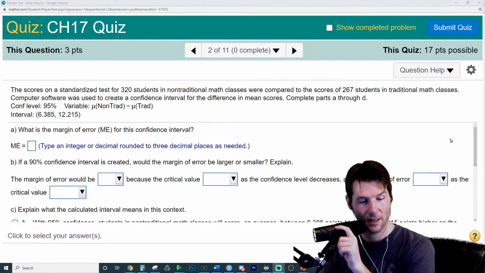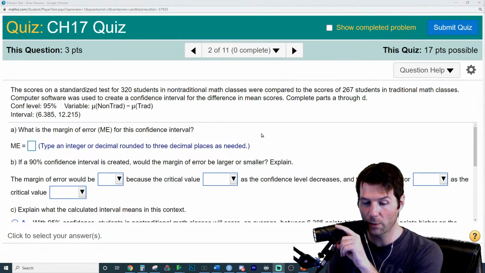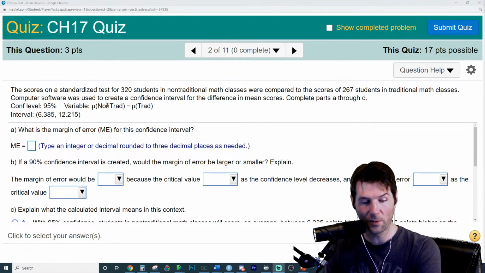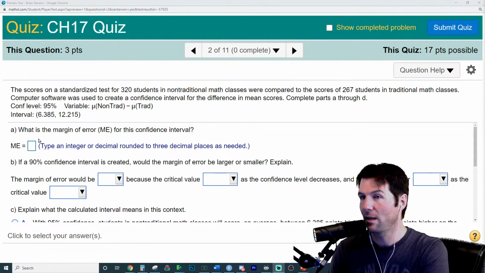Let's do this. The scores on a standardized test for 320 students in a non-traditional math class were compared to the 267 students in a traditional math class. Computer software was used to create a confidence interval to look at the difference between the scores. And we get a difference right here of 6.385 to 12.215. Can anyone tell me theoretically what I need to do to get the margin of error?